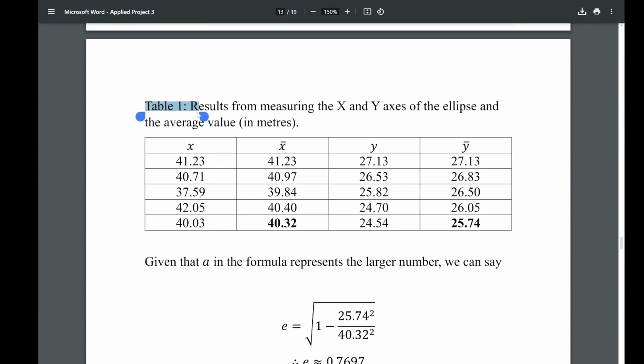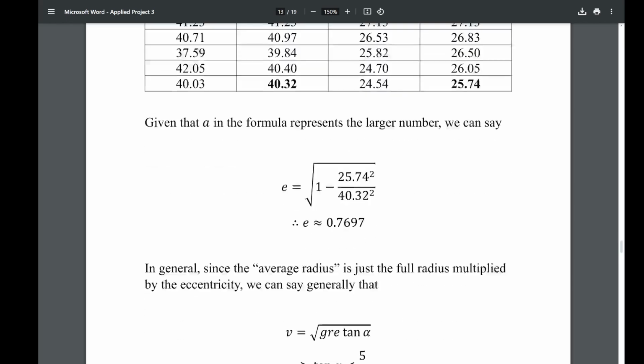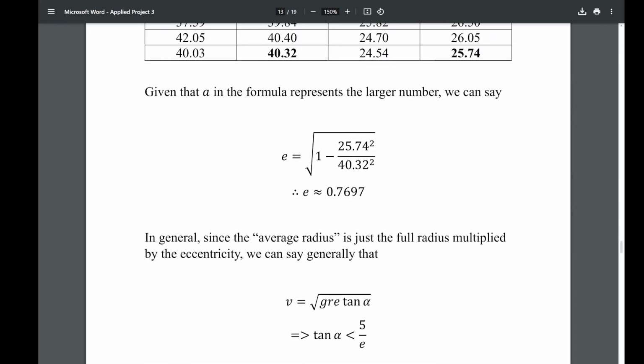I'll always title your tables. And then here's a bunch of information. So x bar and y bar, they're common enough notations to mean the average of x and average of y. So we don't necessarily need to quote that x bar is the average and y bar is the average of there. Then after doing a bit of calculations, I found it to be about 0.77-ish.